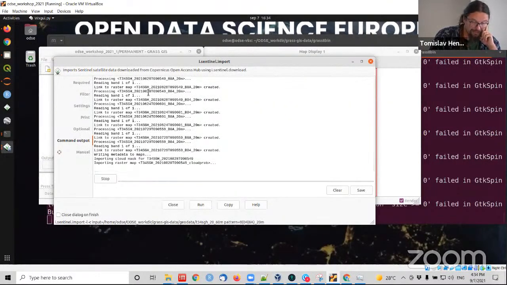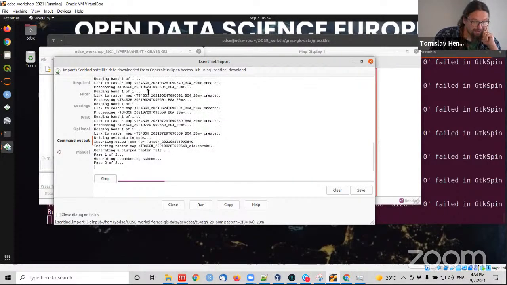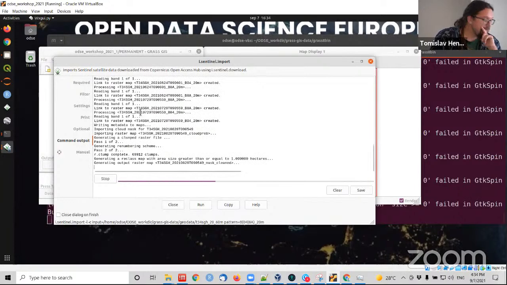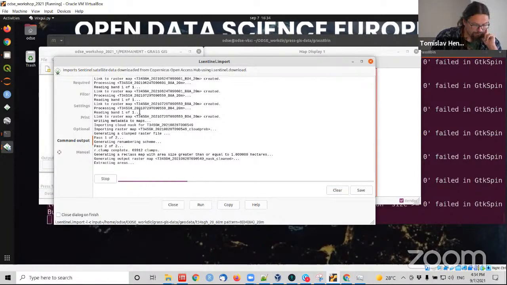So now the data are imported or linked, and now the second step is performed. GRASS is computing cloud masks using the i.sentinel.mask module. So it will also take some time.